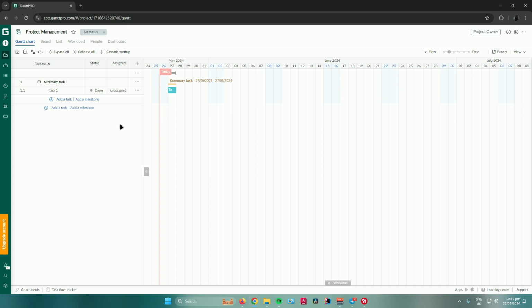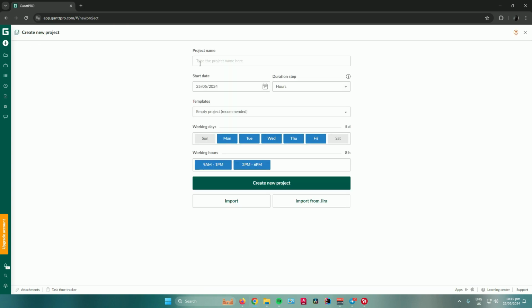So once you're done making an account in Ganttpro, you can start off by creating your first project. So what you want to do is just click this plus icon over here in the left corner, and then from here just click on create new project, and then from there it will ask you for the project name. So let's just name it test project, and then the date, and then duration.